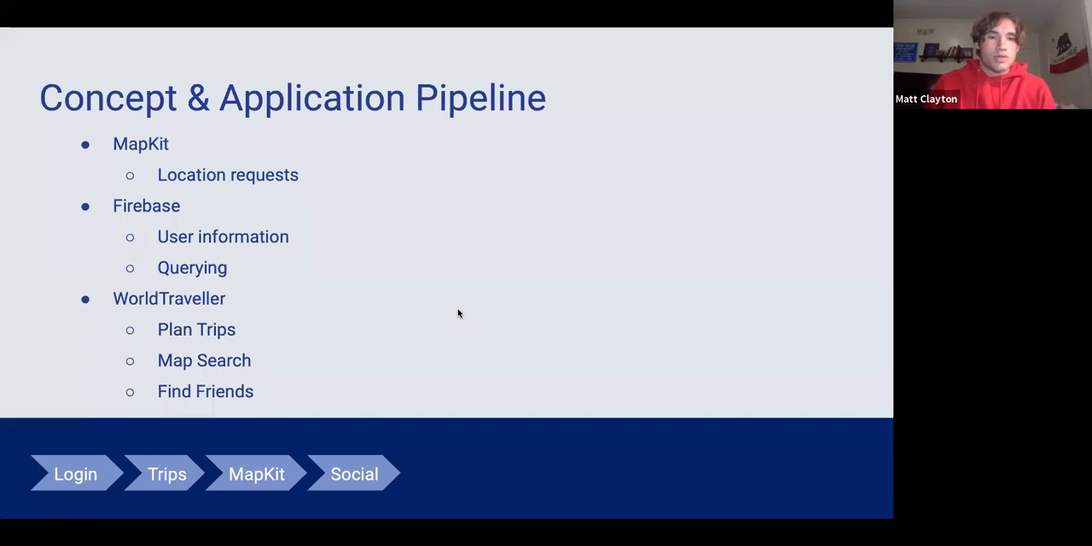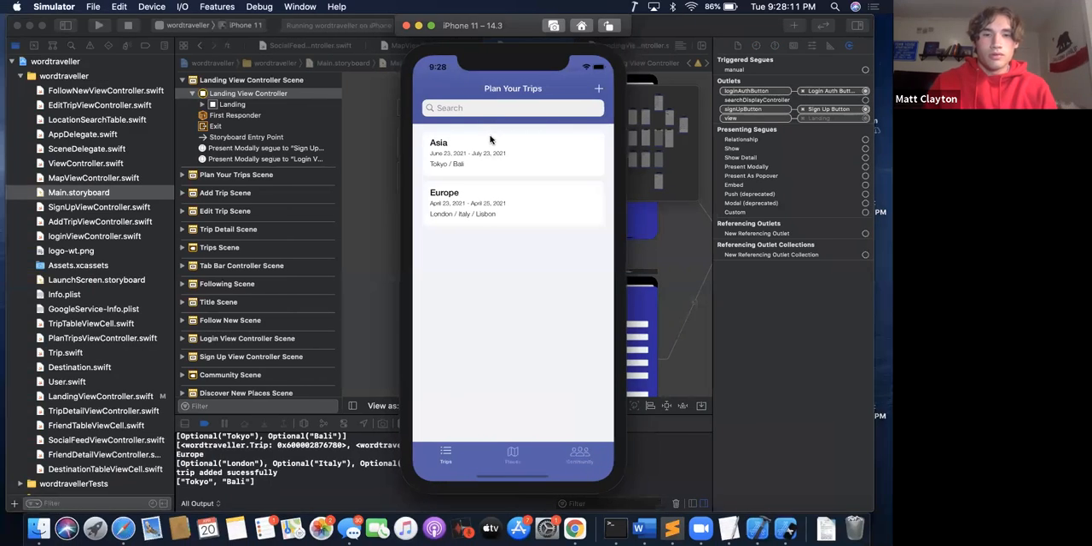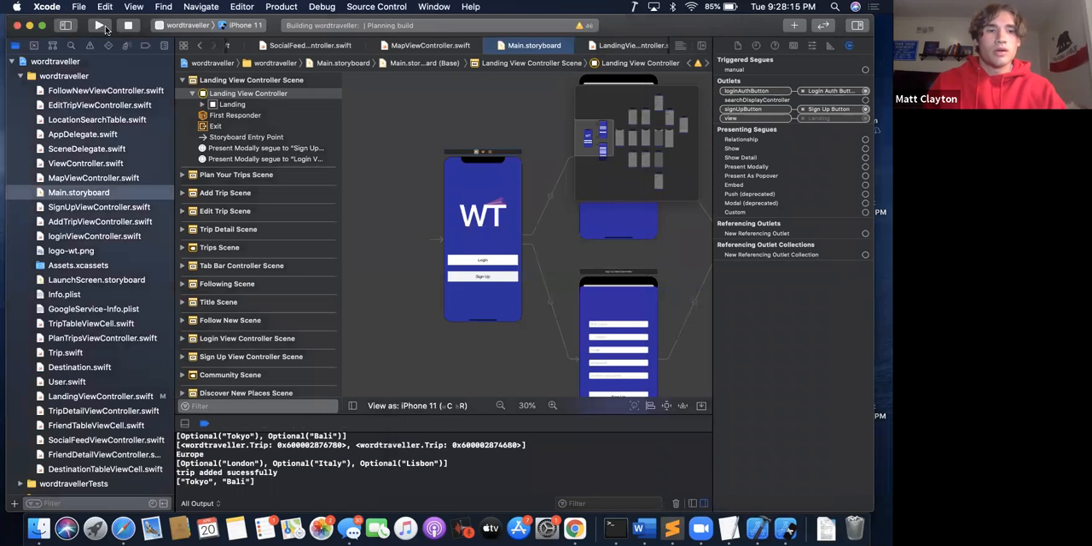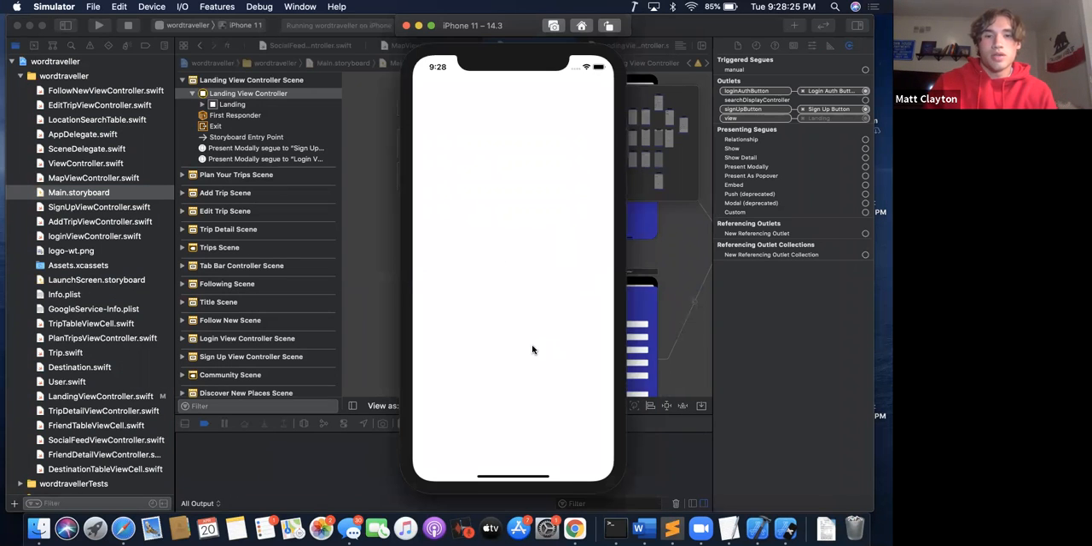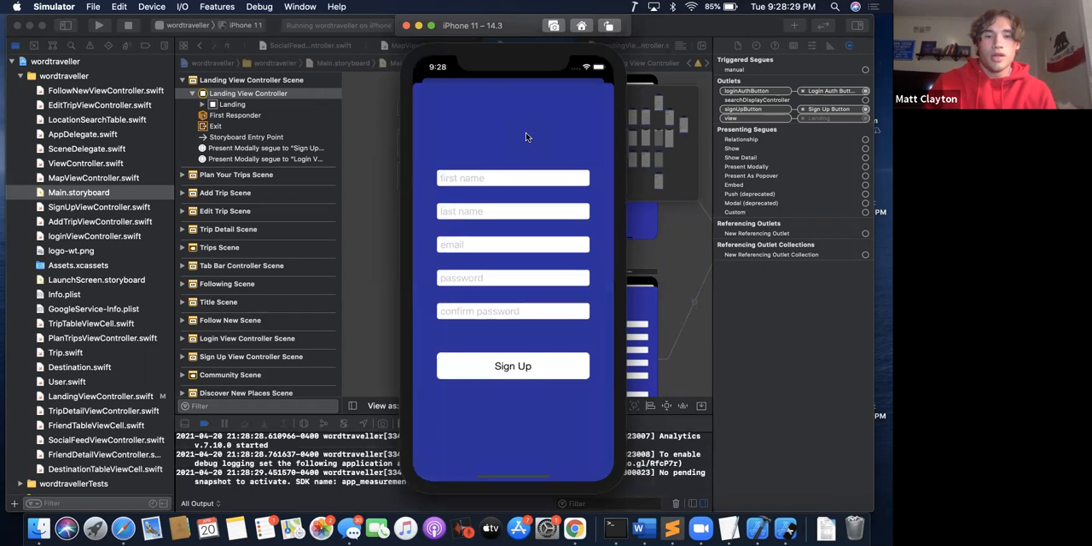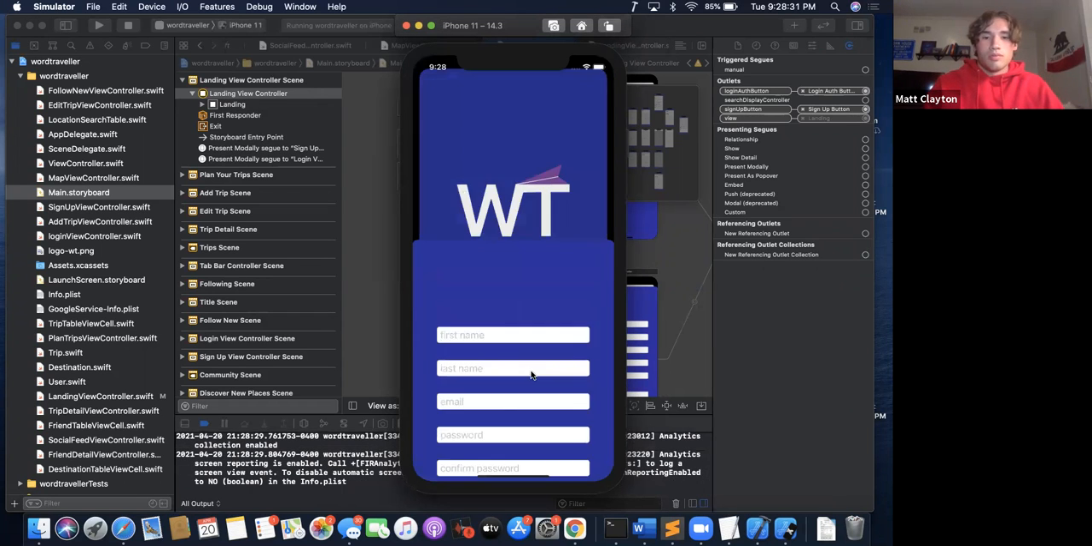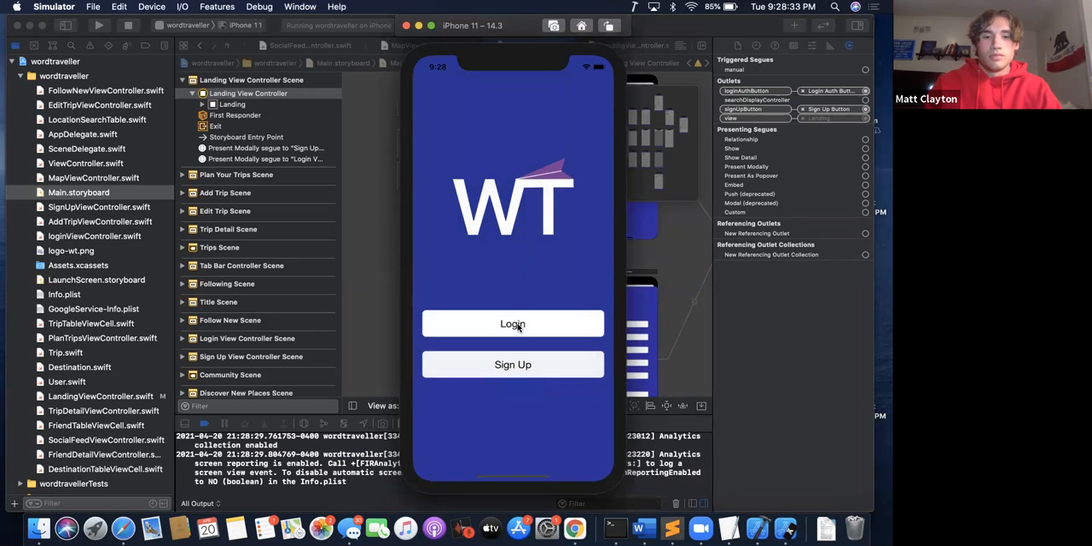Now we're going to switch into our actual app demo. Let me rerun this really quick and start with login. Like Matt was saying, when you first open the app, the launch view controller has a login and sign up button. If you don't have an account, you can click the sign up button, which will pop up in a second, and you can create an account. I already have an account, so I'm just going to log in.